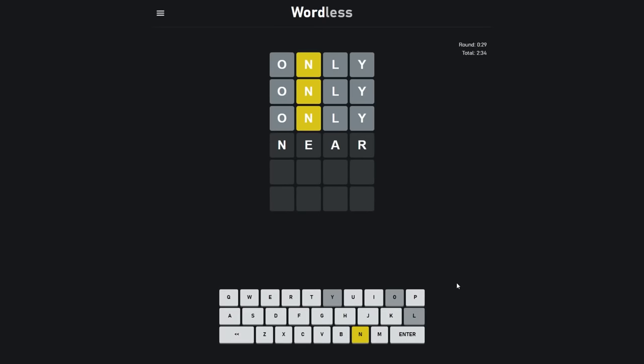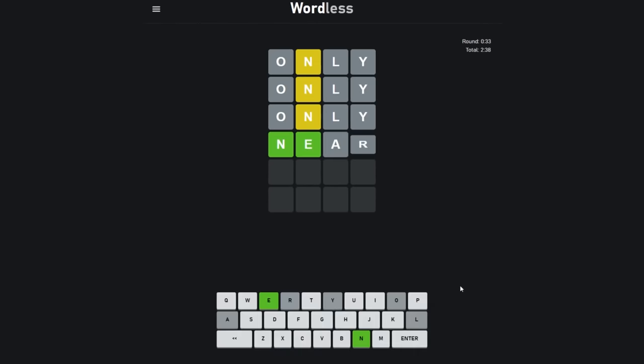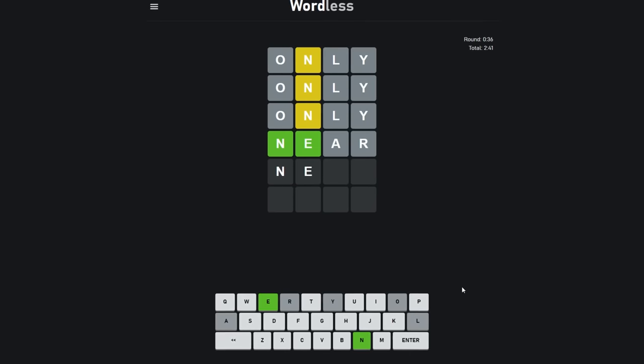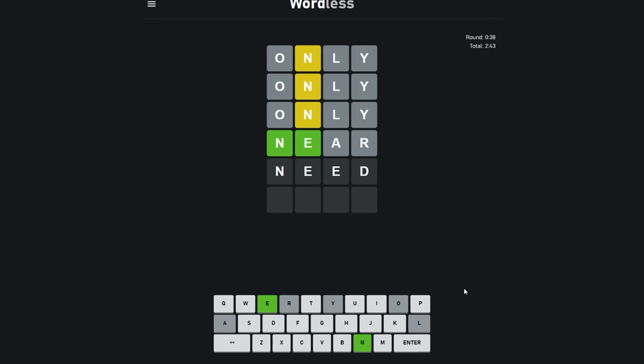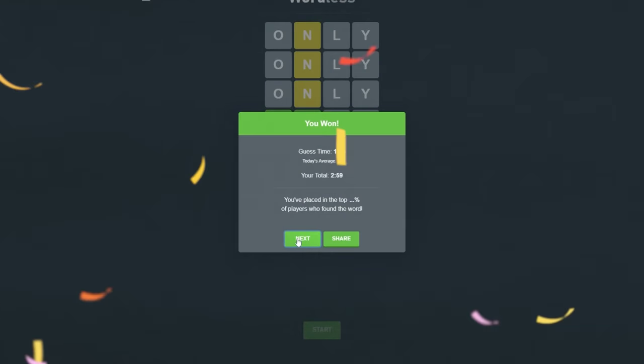I think near is a good one. We get the extra vowel since we only have 3 guesses left. I'm locking in near. Oh, whoa. Okay, well, we're definitely gonna solve this. Is need a bad guess? I think need might actually be the word. It is. Okay, huge. We actually got one right. I was worried we wouldn't.